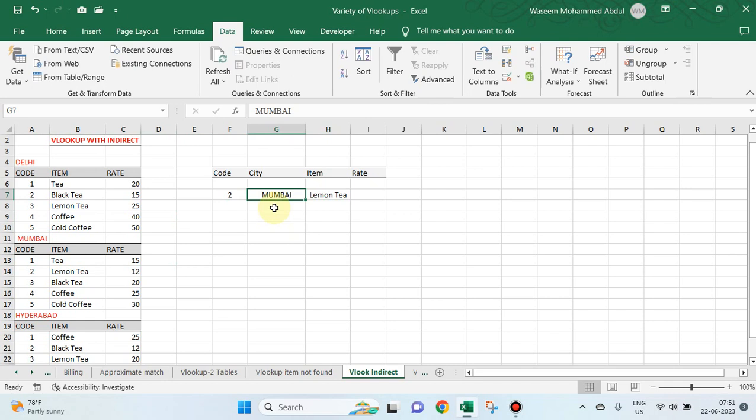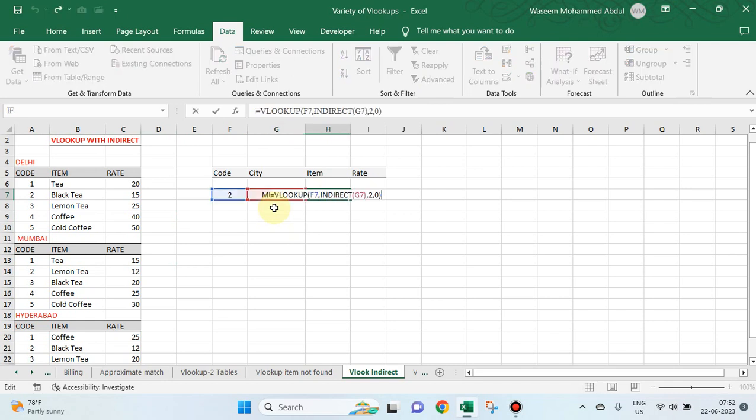So the INDIRECT command is a powerful command. You may have 200 tables here, and each table may have 100 items. But this small formula is enough to catch a particular code from a particular table. See the power of Excel.